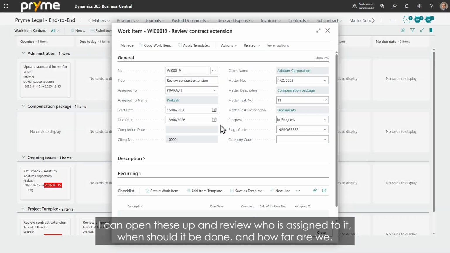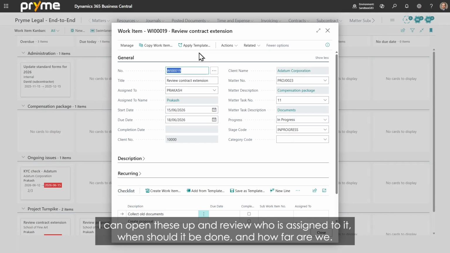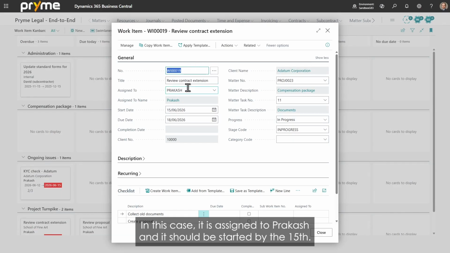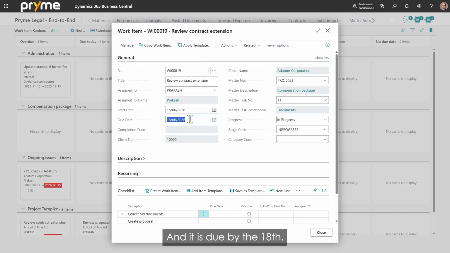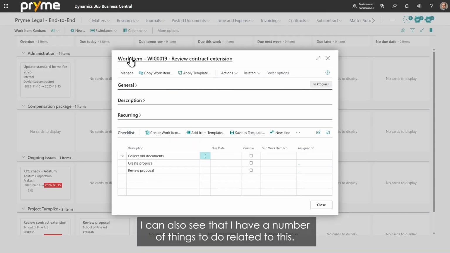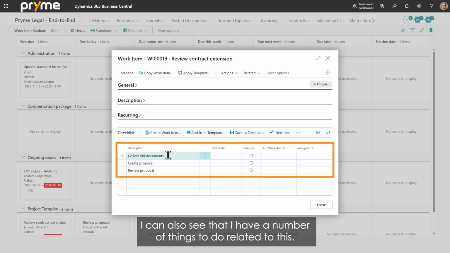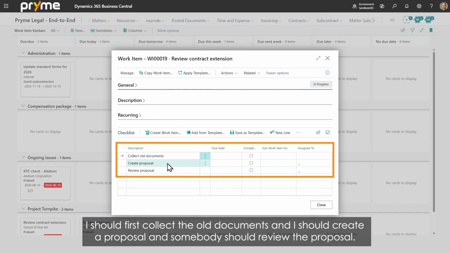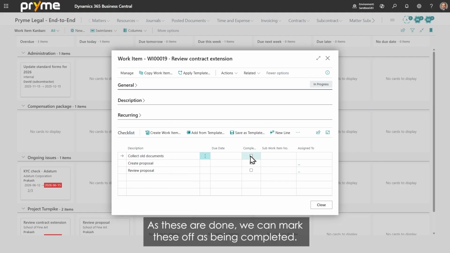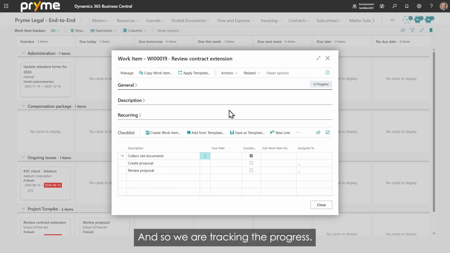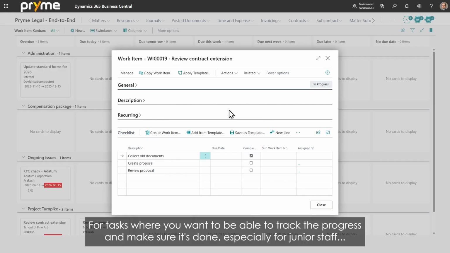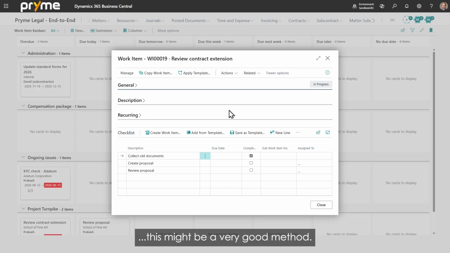I can open these up and review who is assigned to it, when it should be done, and how far along we are. In this case, it is assigned to Prakash, and it should be started by the 15th, and it is due by the 18th. I can also see that I have a number of things to do related to this. I should first collect the old documents, and I should create the proposal, and somebody should review the proposal. And as these are done, we can mark these off as being completed. And so we're tracking the progress. So for tasks where you want to be able to track the progress and make sure it's done, especially for junior staff, this might be a very good method.